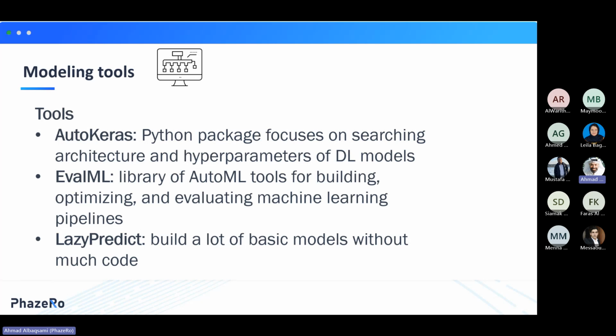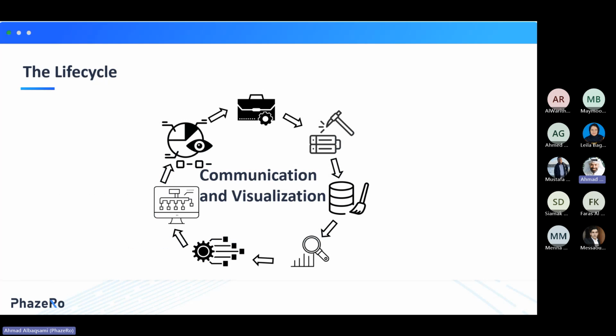So LazyPredict creates a lot of models based on the data you provided, depending on whether it's a classification or a regression problem, and then trains many models and compares them as well. So a lot of automation here.